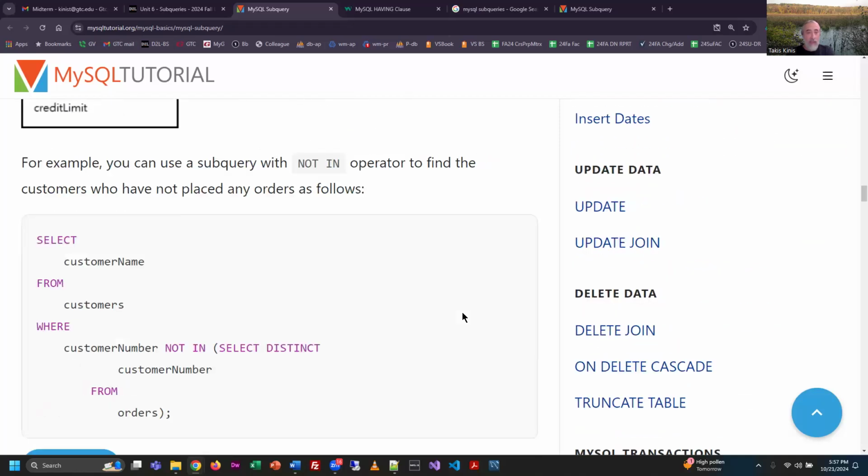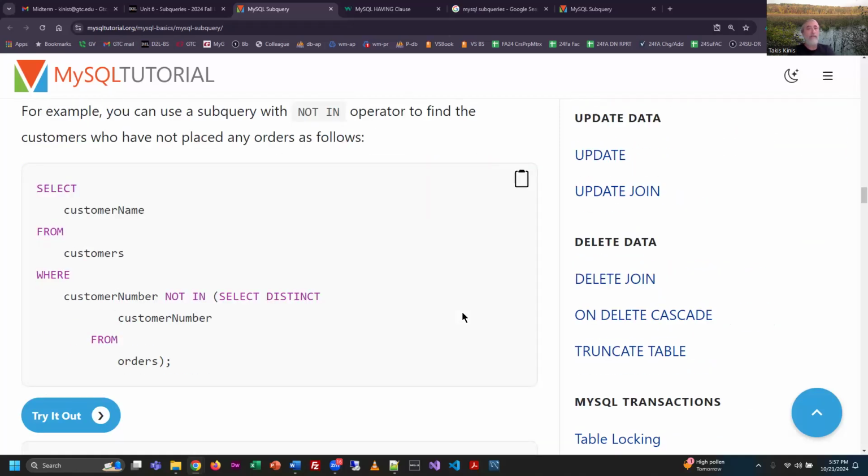So take a look at the little example here. Select customer name from customers where the customer number is not in the distinct customer number from orders. So we're excluding customers that appear in the orders table. So what kind of customer would this be? And think about it. If the customer number is not in orders, we're looking for the customers that we have that haven't placed an order. That's what this is saying.